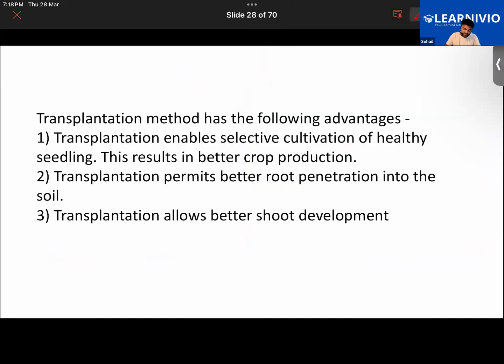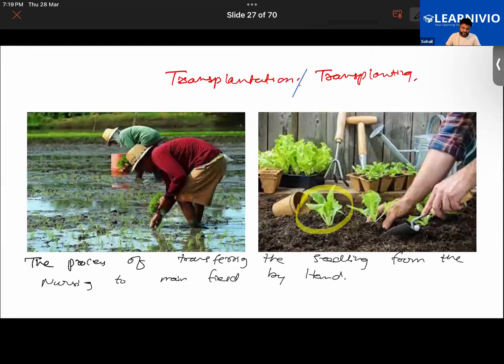We were discussing what the advantages are. I have already written here some of the advantages of transplanting. It enables us to select only the healthy seedlings, thereby resulting in better crop production. Transplantation also allows for better root penetration into the soil. You should be aware of which crops we are doing transplantation for.